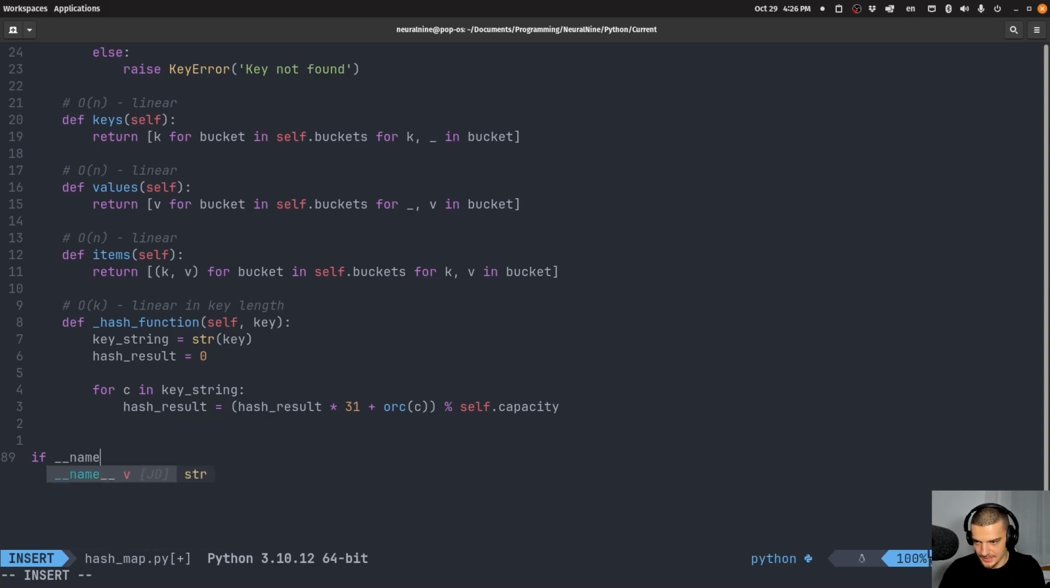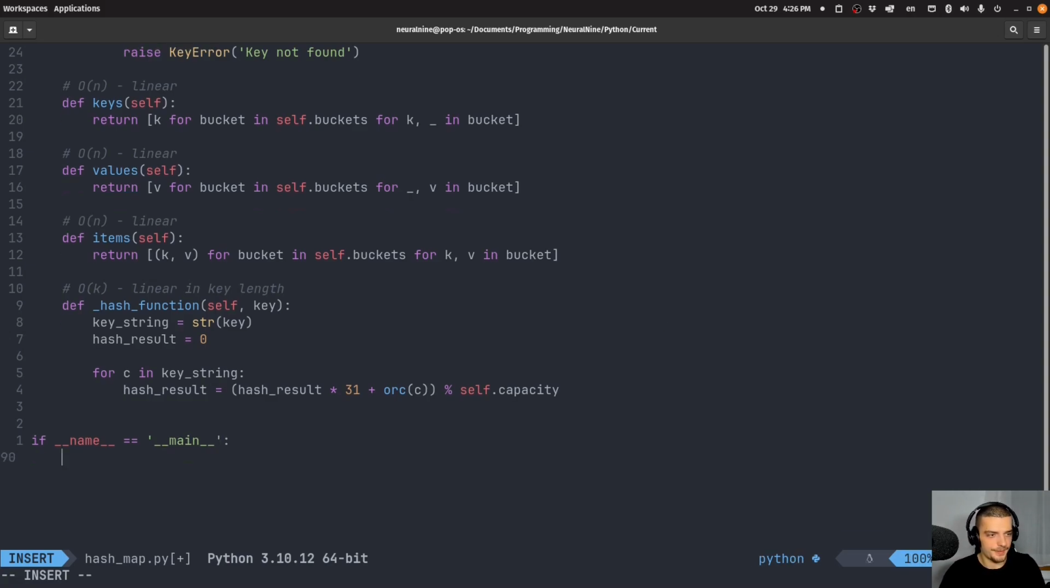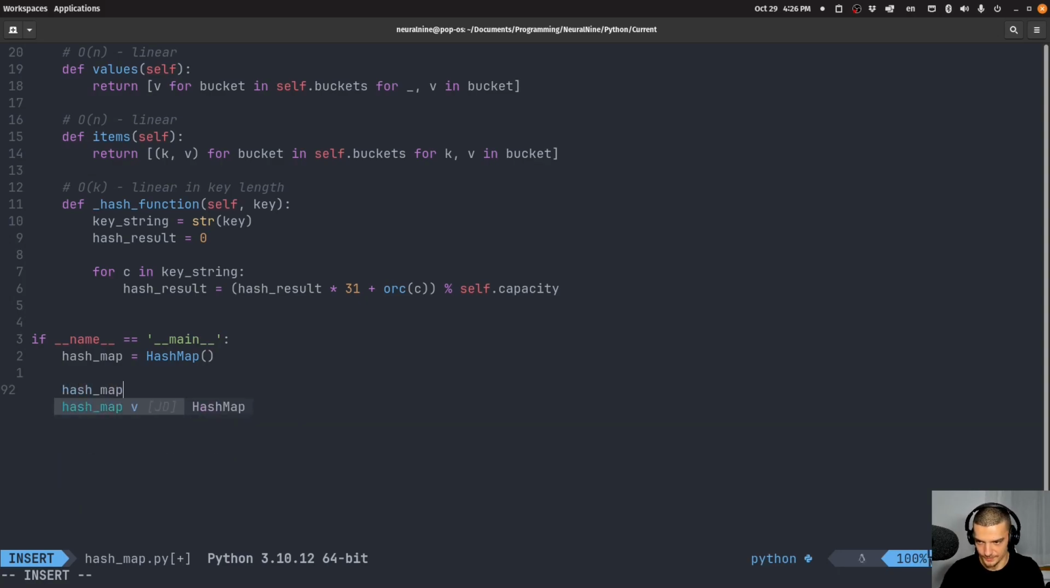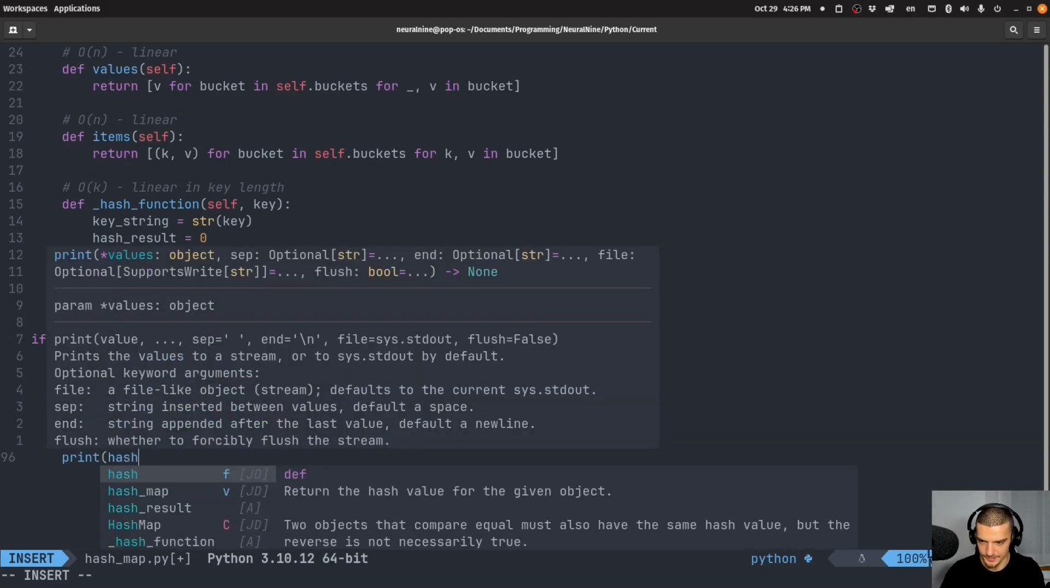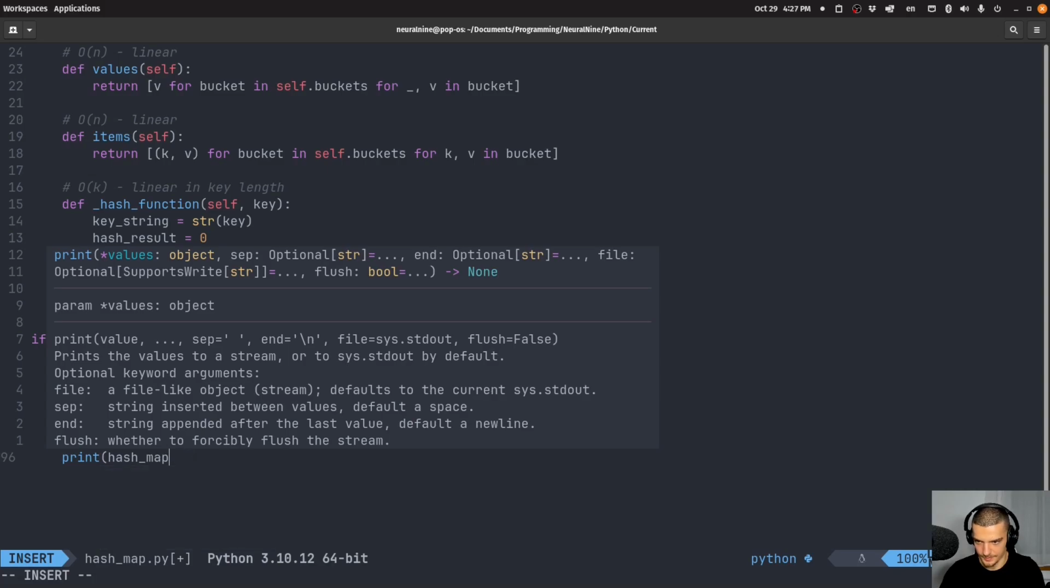All right, so let's play around with this. Let's say if name is equal to main, what I'm going to do here is say hash map is equal to HashMap. And now I can put some stuff into there. So I can say hash map put, and I can do stuff like name Mike, and age 30, and job programmer, and so on. And what I can do then is print hash map dot items.